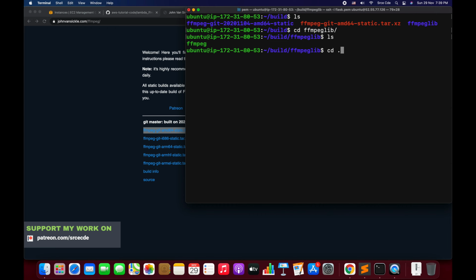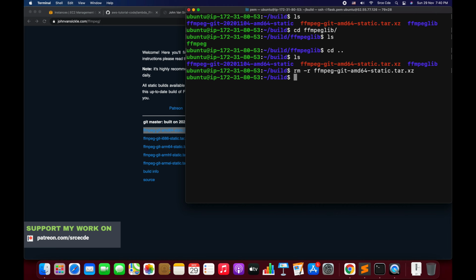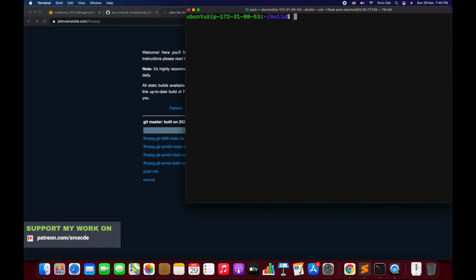So what I will do is I will do cd .. I'll say ls. I'm going to remove all the files saying rm -r followed by this file, that is the tar file, and then I will say rm -r and I will remove this directory. Now we don't need this, okay, just to avoid the confusion. Now we have only one directory, that is ffmpeg lib, and within that we have the static build of the same, right?